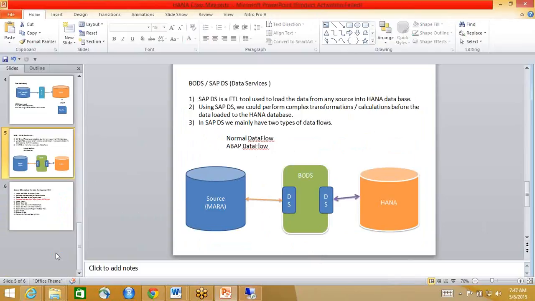Here we have mainly two types of data flows to replicate the data from the source system to the target system. One is a normal data flow, the other one is an ABAP data flow. Practically, we will see how to do a normal data flow and how to do an ABAP data flow.